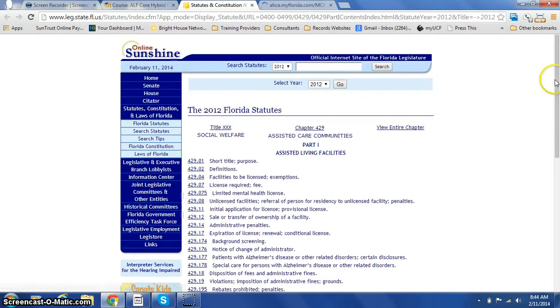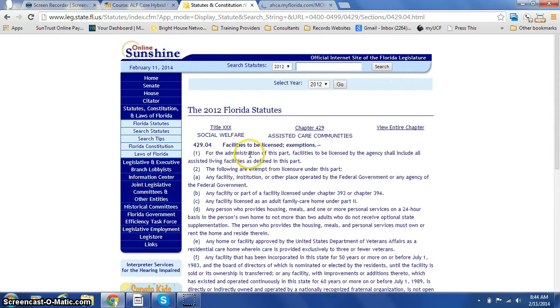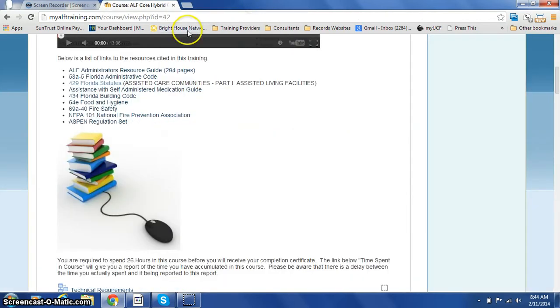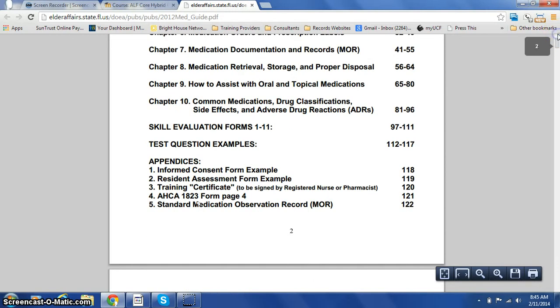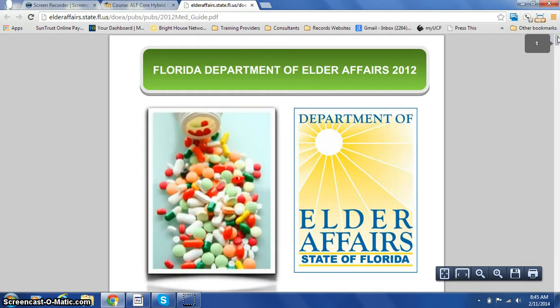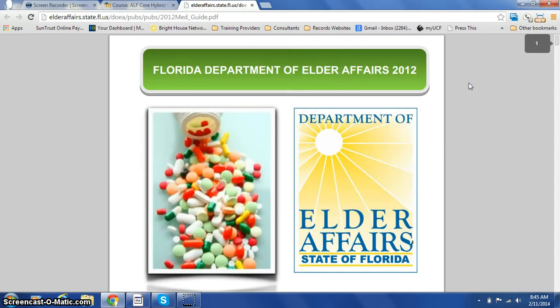You have 429, the Florida statutes. Each one is separated by section number, so if we cite a section, you can click on it or do a search. This is the Assistance with Self-Administered Medication Guidebook. This is the guidebook that they recommend you use for instructing your staff. If you're an RN or a pharmacist, you can teach this class: the 2-hour continuing and the initial 4, soon to be 6. It'll soon be 6 hours.